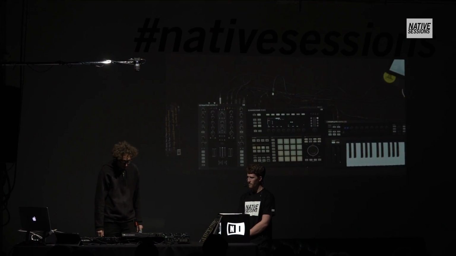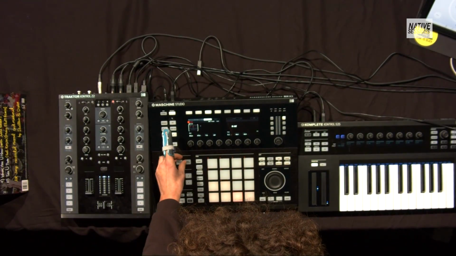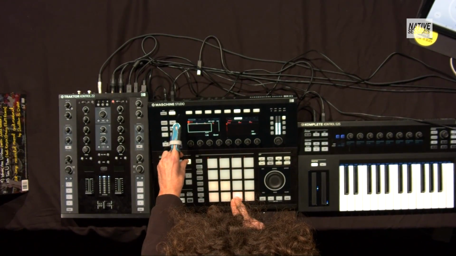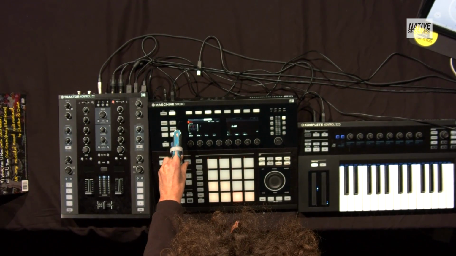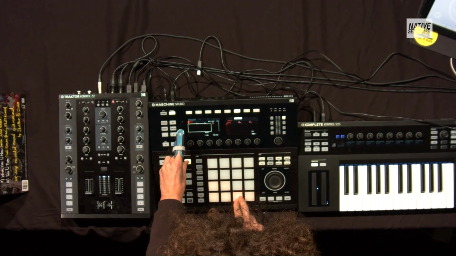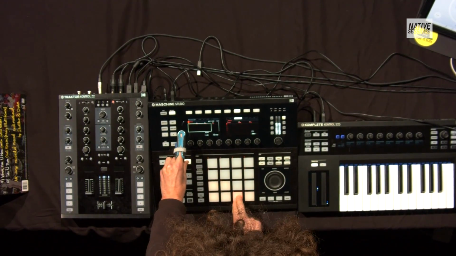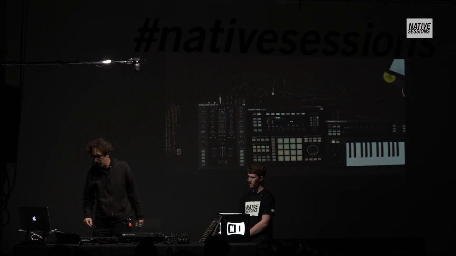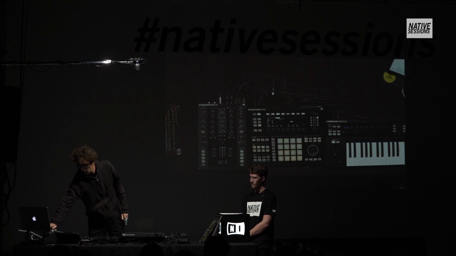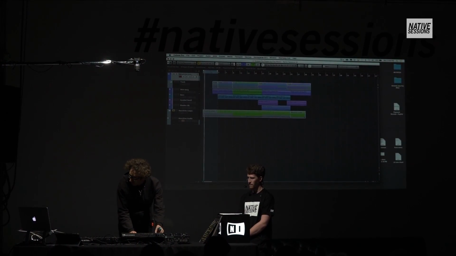So I'm going to add a hi-hat pattern, and I'm going to use the note repeat function. And one thing that's cool, which most hardware drum machines can't do, is actually the velocity. So if I press harder, it gets louder. So I can already make movement with the velocity. So I'm gonna just record 2 bars of that. Oops, wrong button.